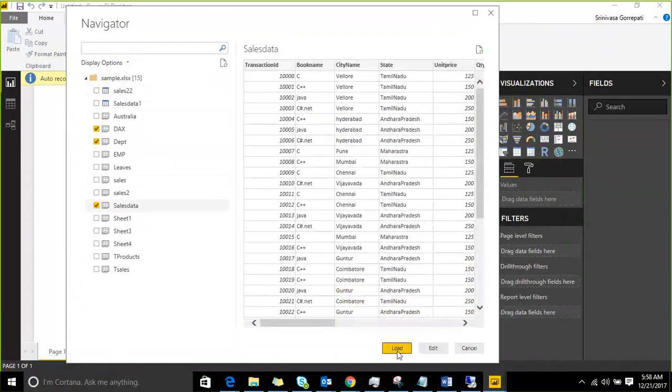And other than that, what else you have extra is load. Load means if you want to load the tables, you can load it. If you want to filter down the table, you can use the edit query. You can click on edit.